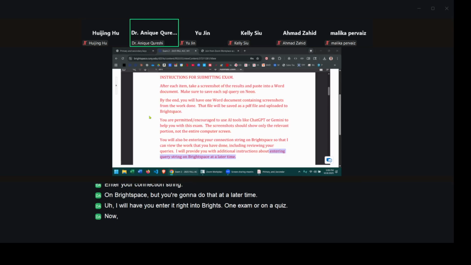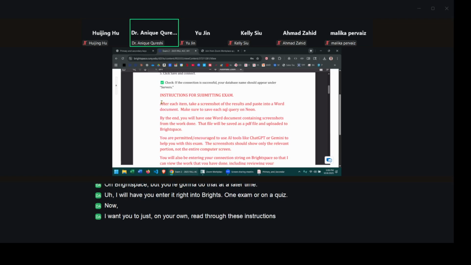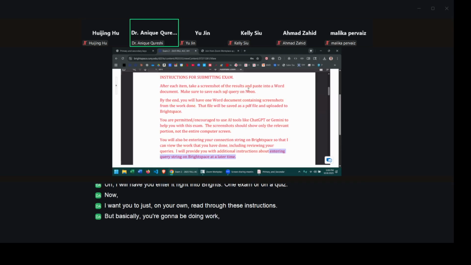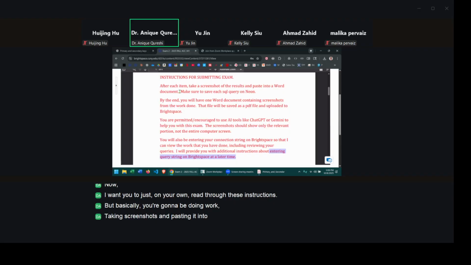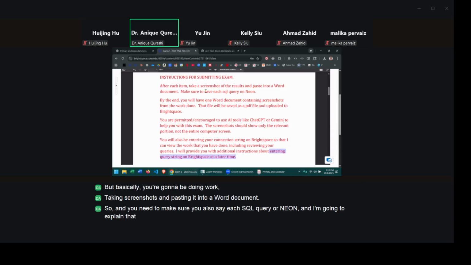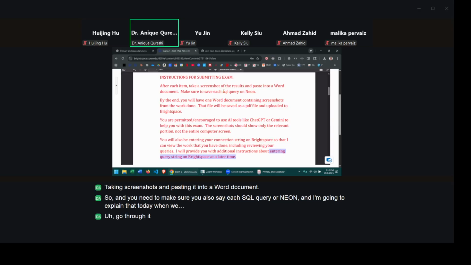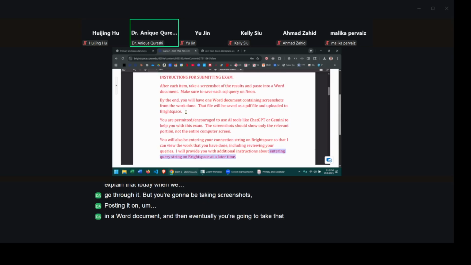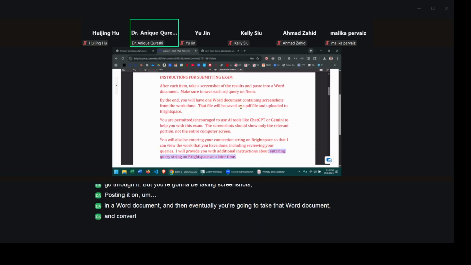Now, I want you to just on your own read through these instructions. But basically, you're going to be doing work, taking screenshots and pasting it into a Word document. And you need to make sure you also save each SQL query on Neon. And I'm going to explain that today when we go through it. But you're going to be taking screenshots, pasting it in a Word document, and then eventually you're going to take that Word document and convert it into a PDF file and upload it onto Brightspace.